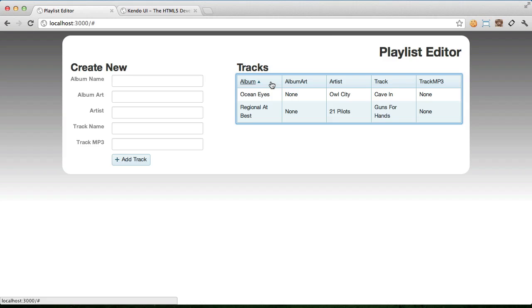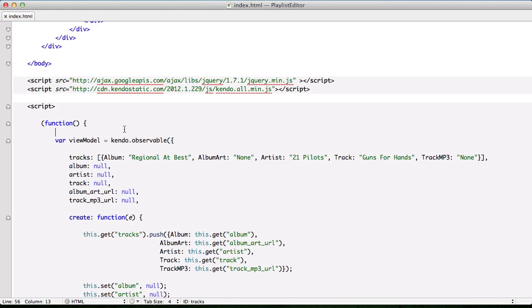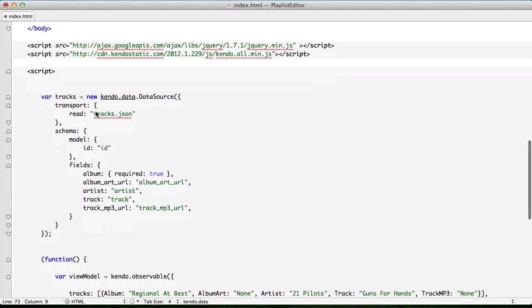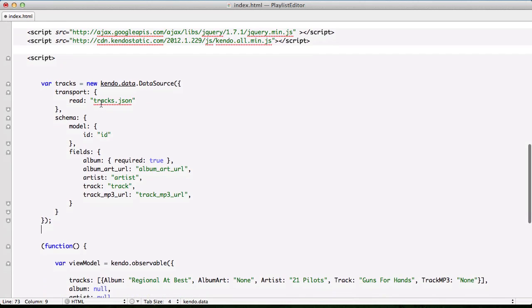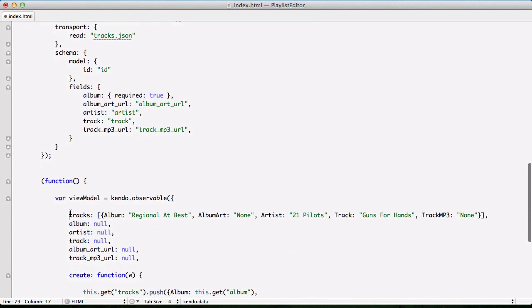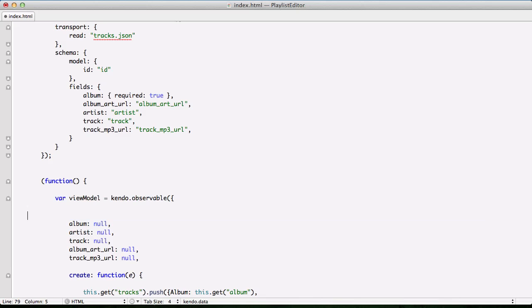So let's look at how we can even improve this more by using one of the brand new widgets in this release of Kendo UI, the list view. Let's also change and get our data from the server instead of from an array of information. So let's create a new data source, and this data source will specify that we're going to read the tracks.json endpoint, and then here we're mapping our model object in the schema on the data source and setting what field is the ID and then what the fields of the model are. And then we can go ahead and get rid of this tracks array down here.